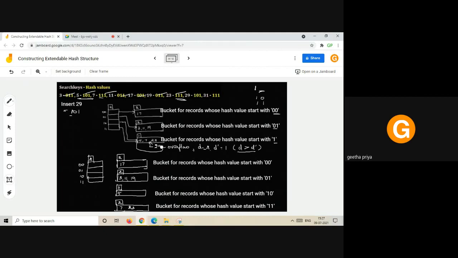And the last element is 29, right? So for 29, you see the hash value is starting with 10. The first 2 bits of the hash value are 10. So this is the bucket for records whose hash value is starting with 10. So 29 will go here. Now we have placed all the contents we have designated.